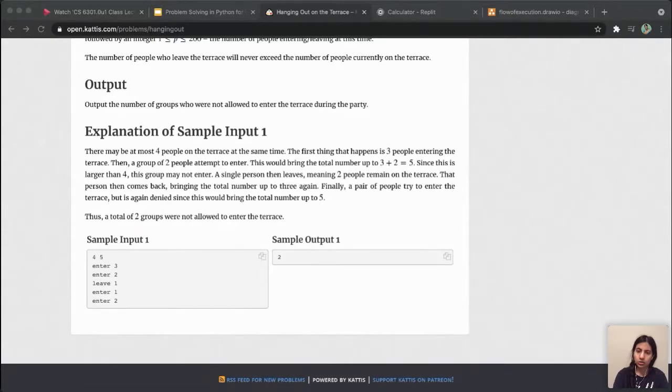Okay, so did everyone understand this question? And if you did, can you try telling me how you would solve it? Just the logic is fine. You don't need to actually write the code right now.